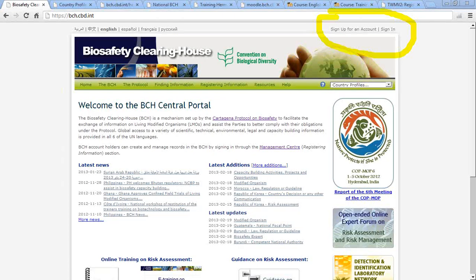So it is very important to understand that either you are going to register national information or you're just going to register reference information, you need to have a registered username. So it's very recommended. Also, if you want to receive news from the BCH in your email, you need to have a registered username. So how do we get a username?